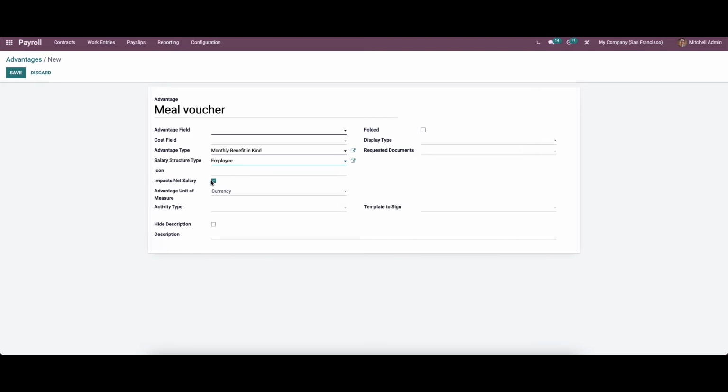And here we have the option to enable the impact net salary. And here in the advantage unit of measure, we can choose options like percentage and currency. And here we can choose the activity type. And it is also possible to fold the field to enable or disable based upon the requirements. And here we can choose the display type and the requested documents. So here we can choose the template to sign, and here we can provide the description for the advantages. So if you want to hide the description, just enable the option here.